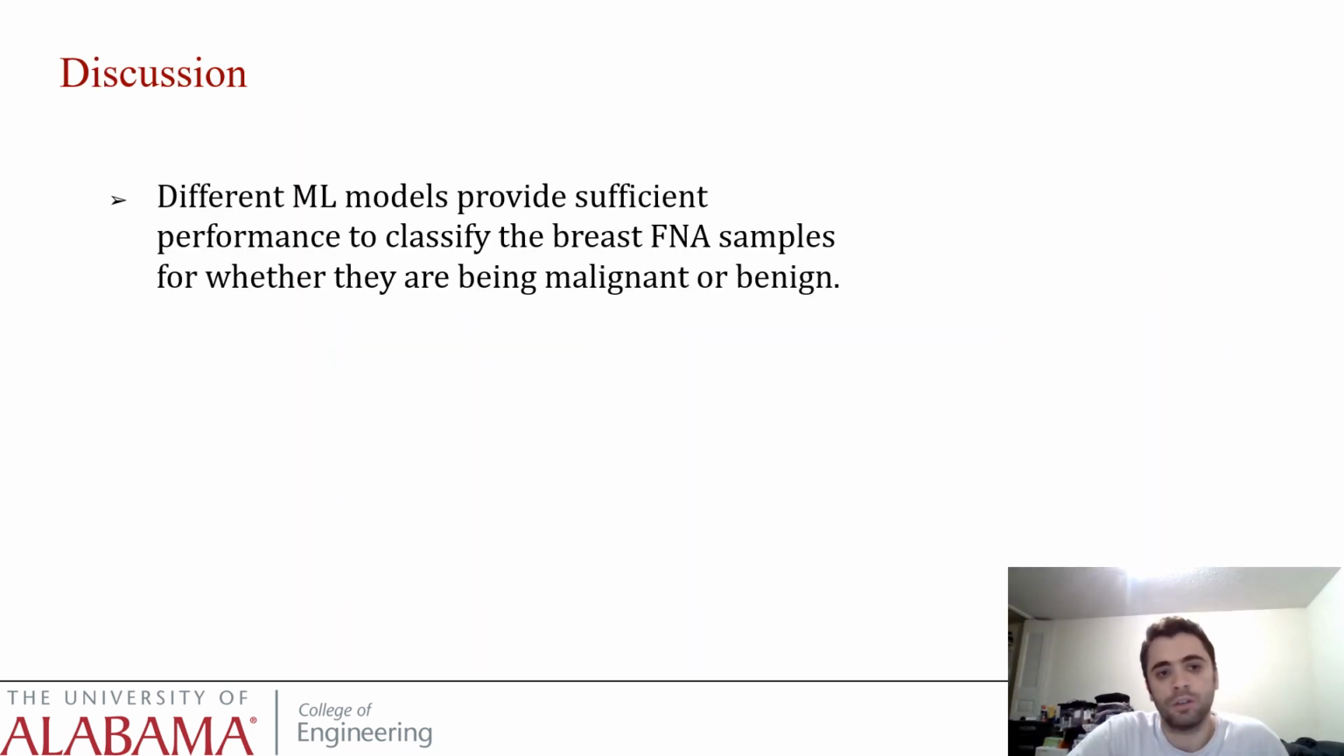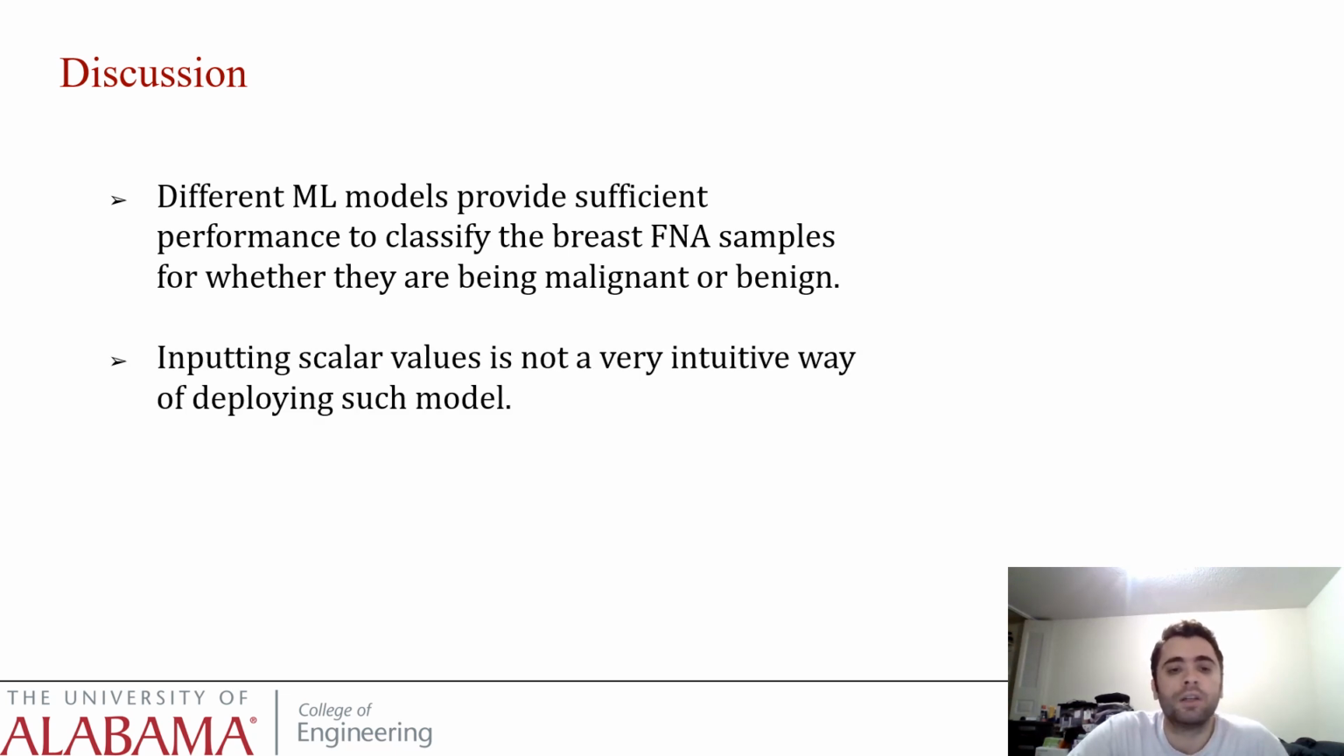So, discussion. In this work, we tried different ML models, and we see that ML models can provide sufficient performance to classify breast FNA samples as benign or malignant. And I think for the deployment stage, inputting scalar values is not a very intuitive way of deploying such models, because users might not know those handcrafted features, and they cannot compute them by themselves.